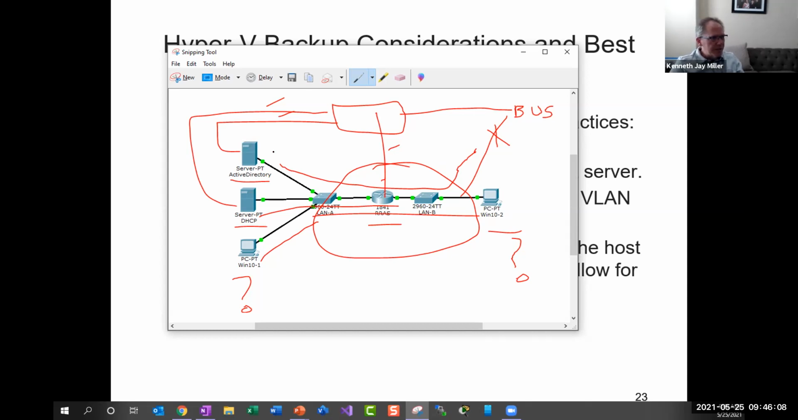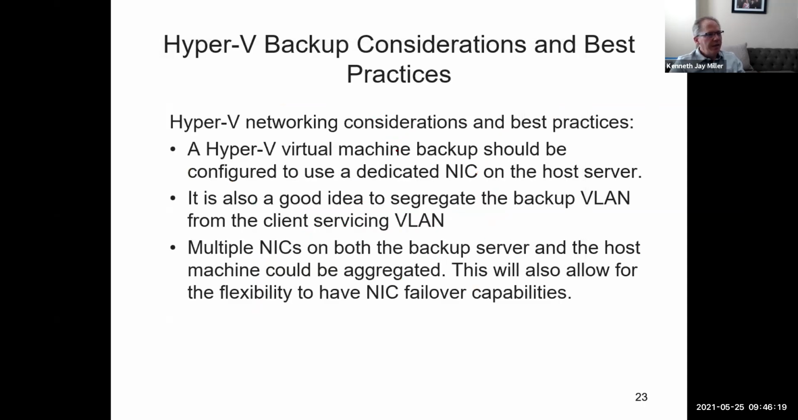This has a separate switch, and it will have better performance. These are separate network cards. So now this machine has a network card to LAN A and another network card to our backup network. Same with this one, and wherever else we want to back up. So that would be a really good idea. And it is also a good idea to segregate the backup VLAN from the client servicing VLAN, because our backup operators should be people that have a little more networking and computer experience, so it's going to be separate from everybody else.